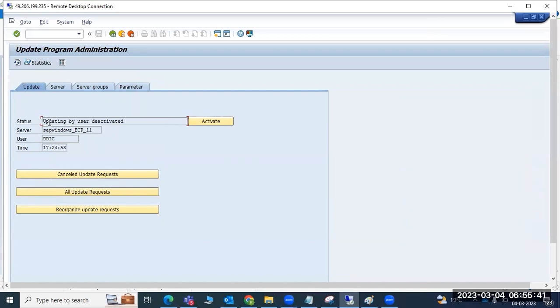The update's normal responsibility is to process the user request, user related requests, so user records. In the dialog, it will process the user request. Then after that, when the user does any transaction, a transaction ID and some records will be generated. The update will pick up those records and process them at the DB level. That kind of work is done by the update work process.